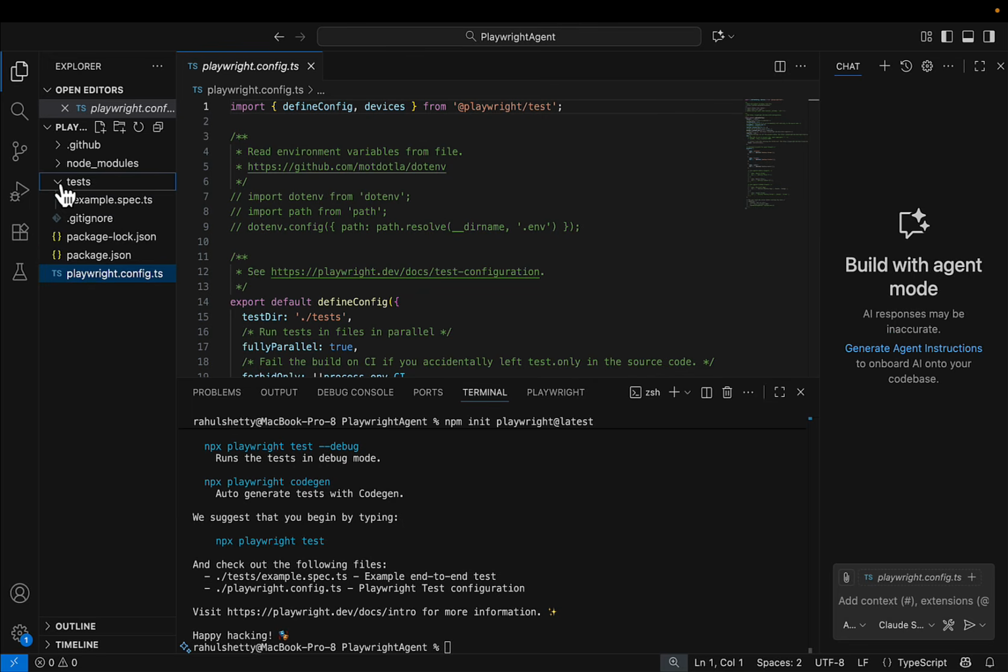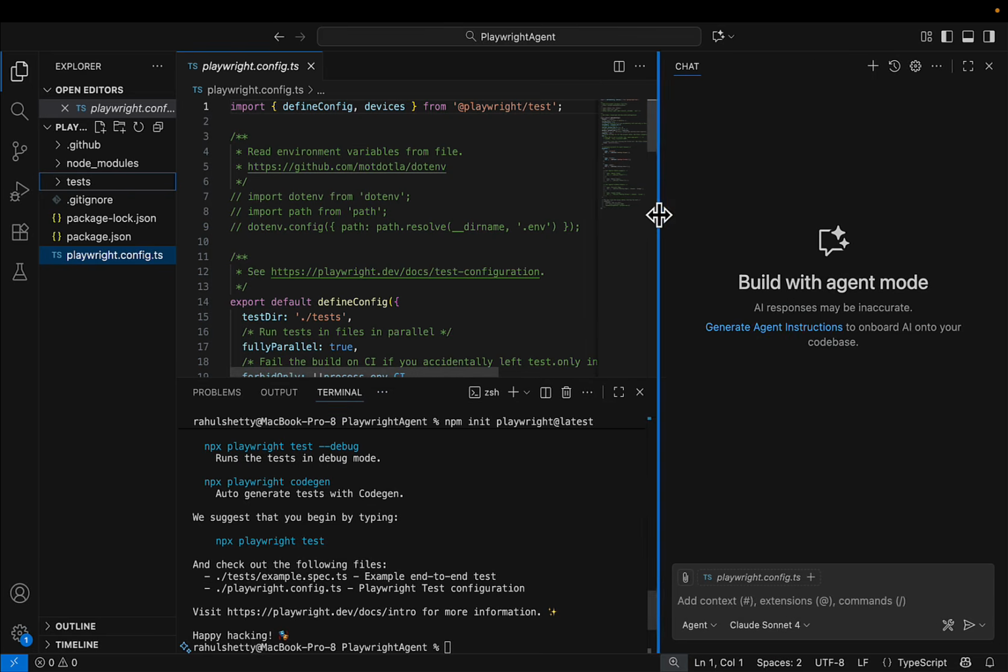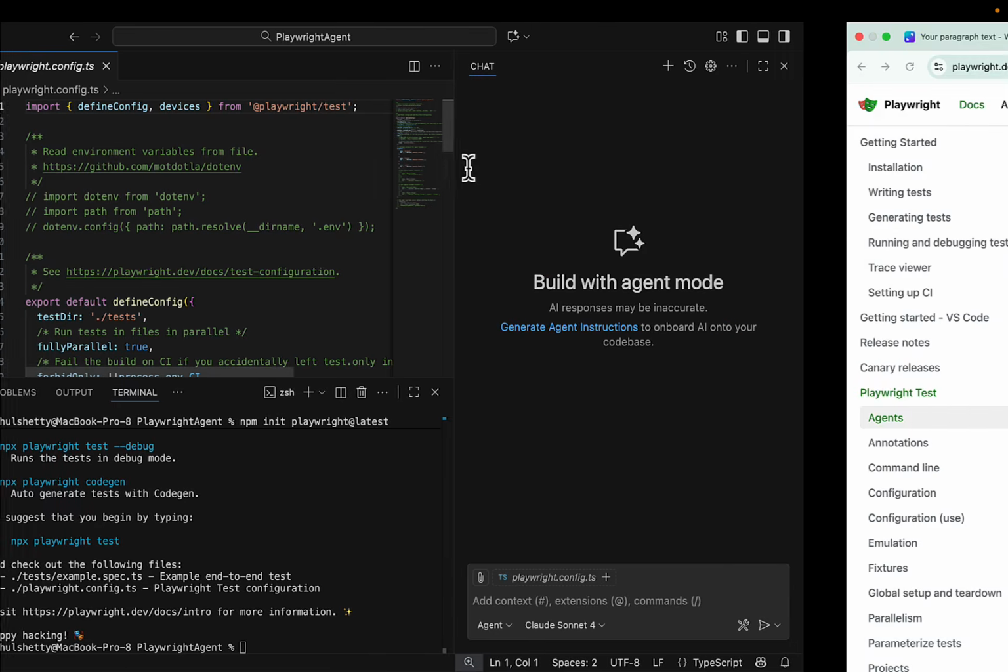The project structure is created. Tests will go here. Fine, let's leave all that. The Playwright project is ready. That is the first step we have done.